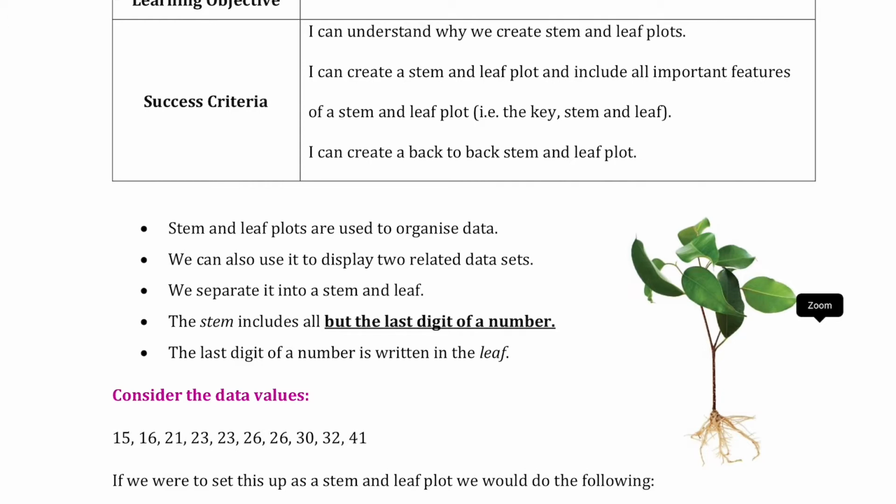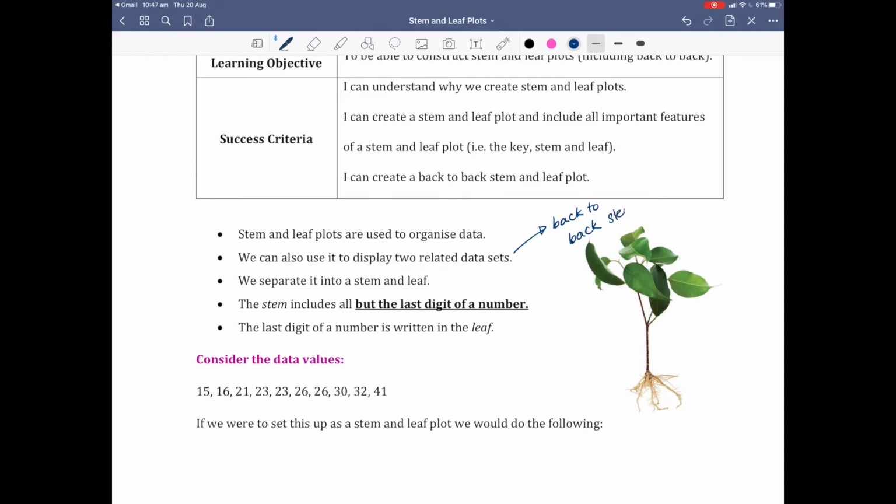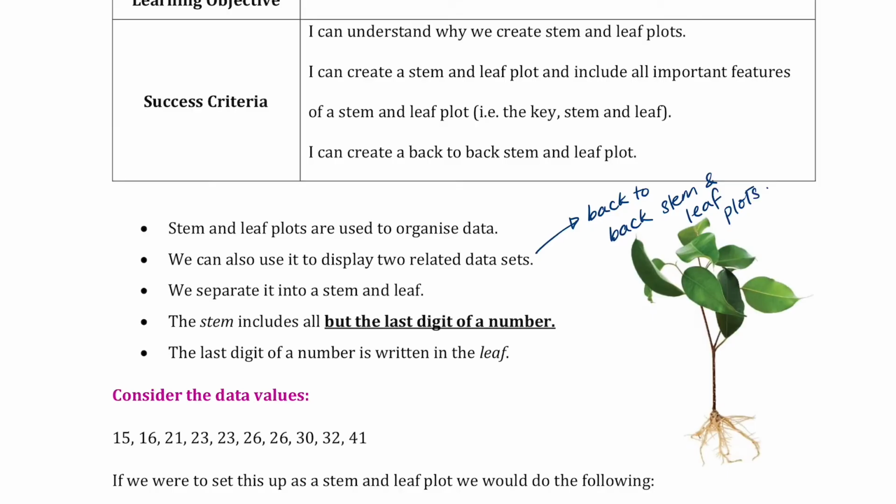Stem and leaf plots are actually used to organize data. Now we can also use it to display two related data sets, and that's what we call back-to-back stem and leaf plots. And we separate them into a stem and a leaf.